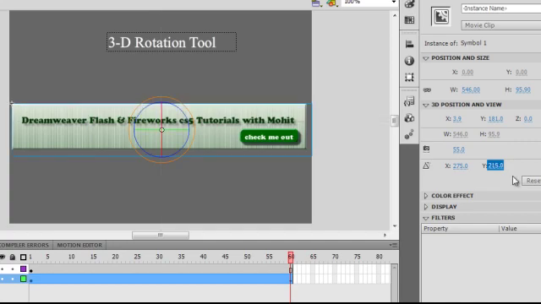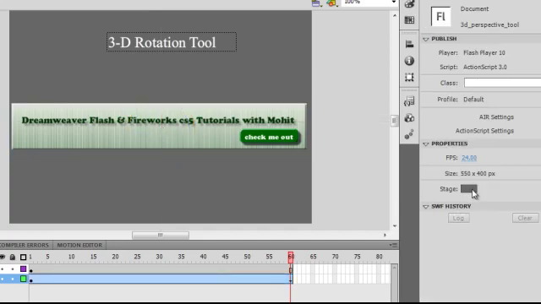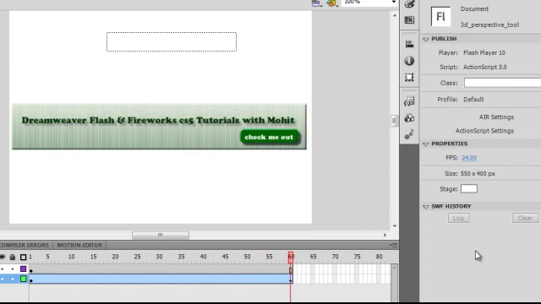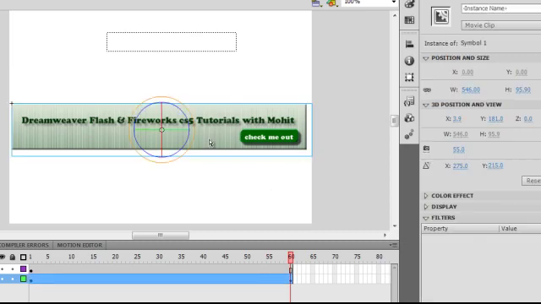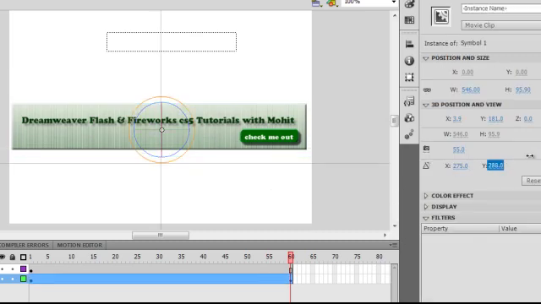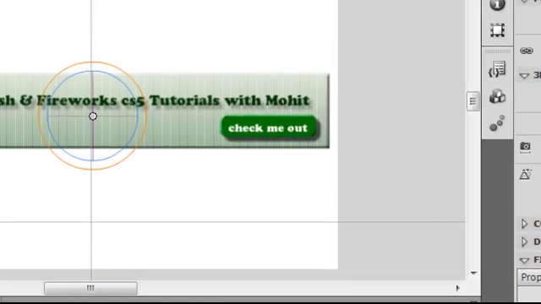Let me do one thing. Let me change the color of the stage to, let's say, a white. Then probably you'll be able to see it much better. Now I should be, yep, I'm taking the vanishing point towards the bottom of the stage, as well as I'm moving the X position too.